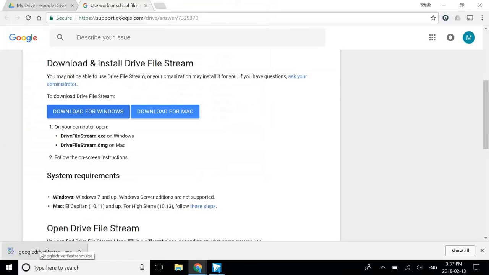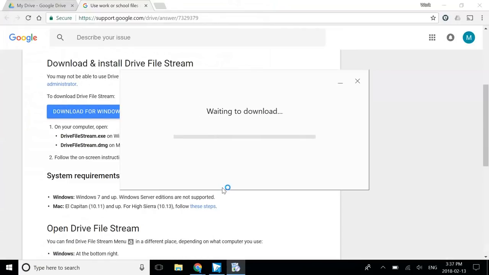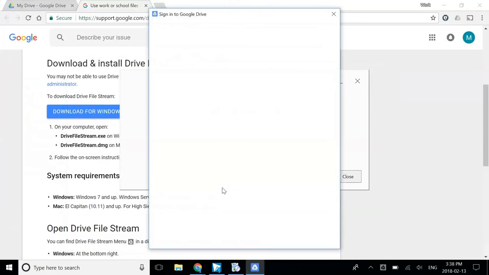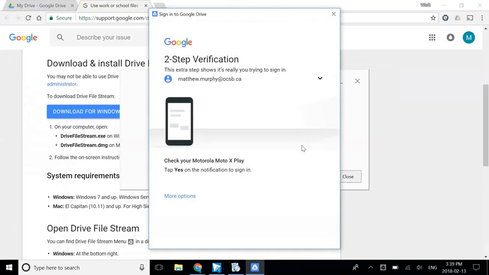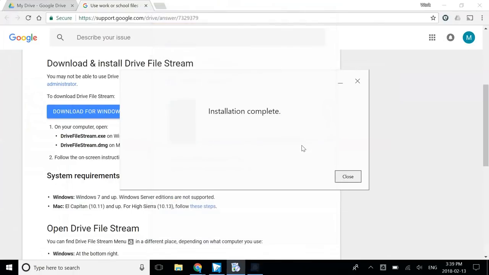Once it's done downloading, click on it in the bottom left. It will ask you if you want to allow the app to make changes to your device. Click on Yes. And it will start downloading and installing. Once installation is complete, you'll be prompted to sign in to Google Drive. If you have two-factor authentication enabled, you'll have to respond to the prompt on your phone. And that's it. Google Drive FileStream is installed.